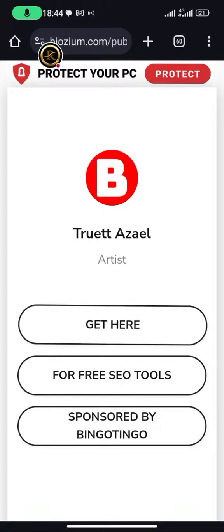So if you are not seeing the thing loading Biozium, just immediately slide back and make sure you are seeing something that looks like this page. All right, so we will take it up from here.